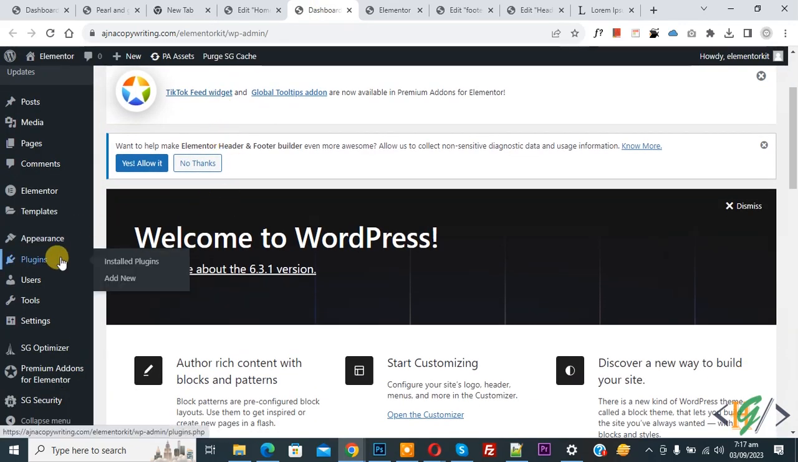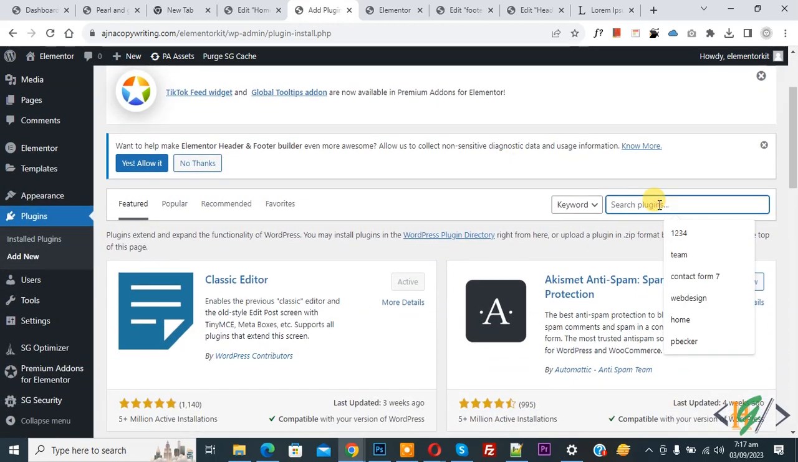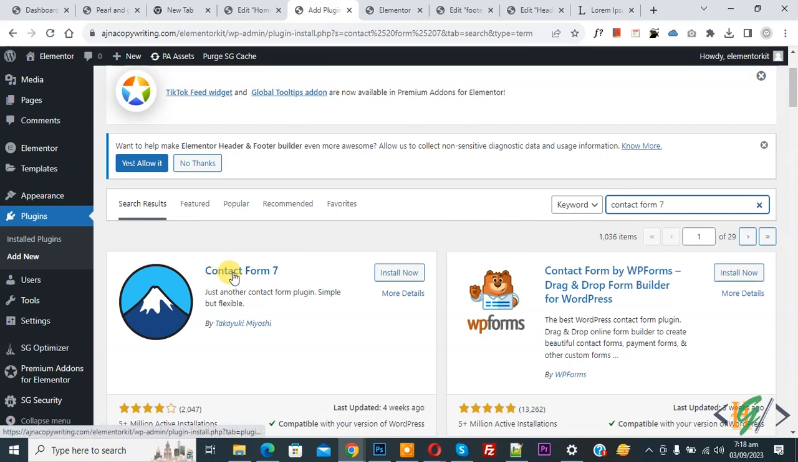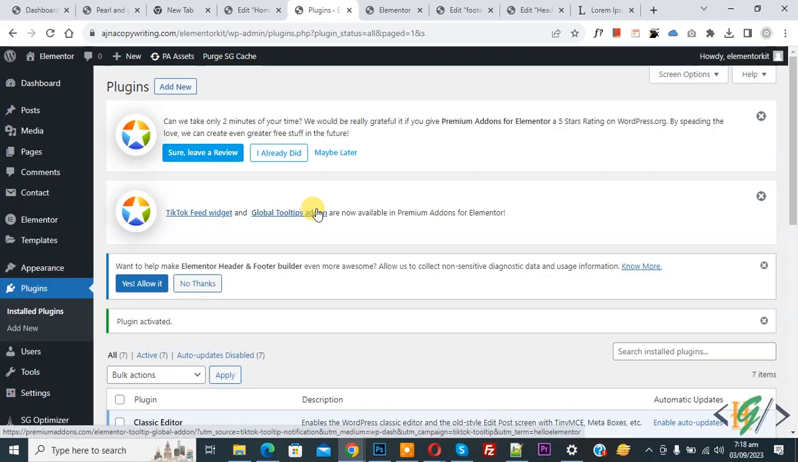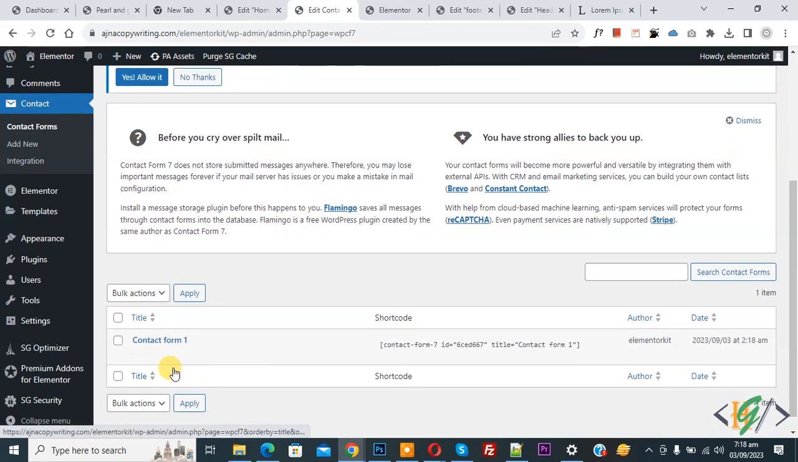Now go to the dashboard. On the left side you see plugin, so click on add new. So we are going to install a contact form plugin, and in search plugin write Contact Form 7. So this is the plugin we will use, so click on install now and then click on activate. Now the plugin is activated. On the left side you see contact, so click on it. Now scroll down, you see contact form 1, so click on edit.